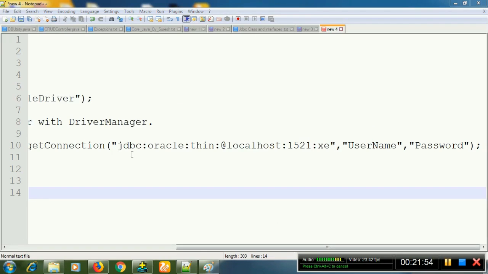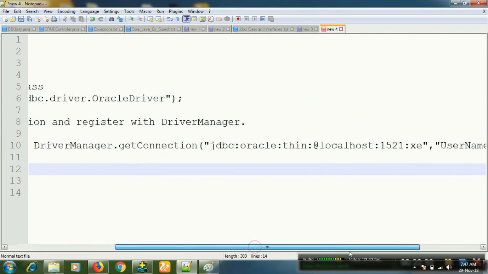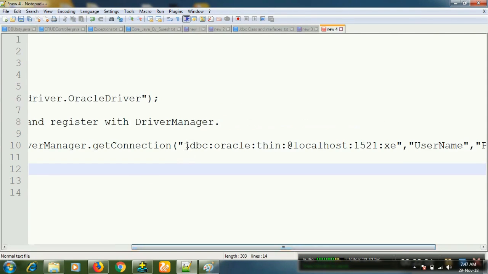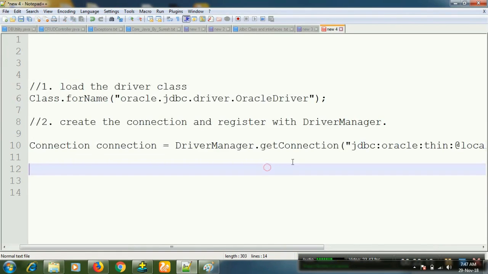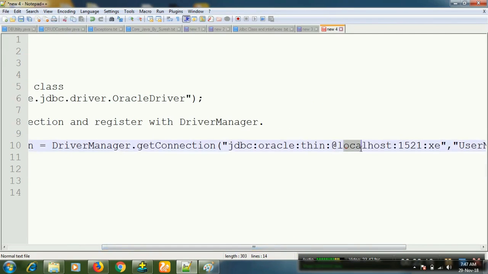Get connection method holds three parameters: URL, username and password. This is the database URL. JDBC is the API. Oracle is the database. Thin is a type of driver, and @localhost.